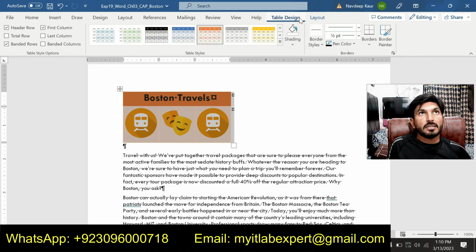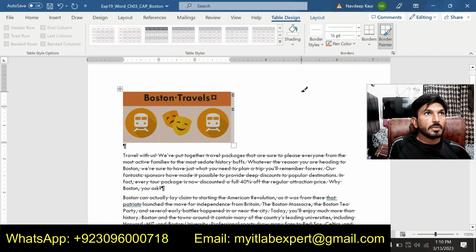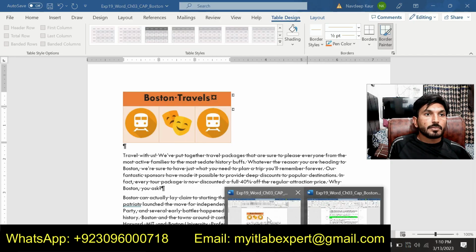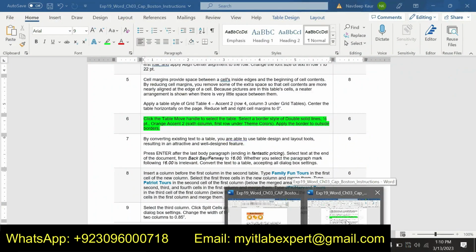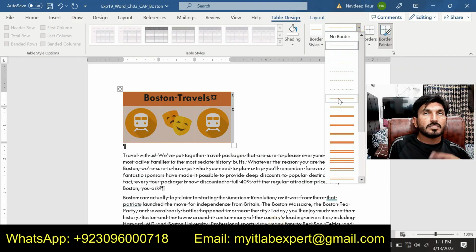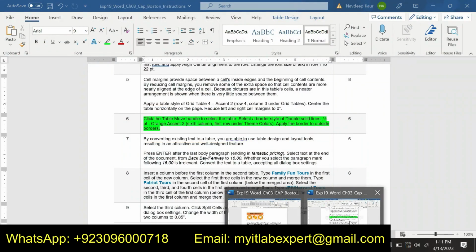Then click on Table Design. After clicking on Table Design, the pen color should be Orange Accent 2, this one, and it should be double solid line. So we will change the line style to double solid line. You can see that this is the double solid line, and we will change this to double solid line here. So it has been changed to double solid line.